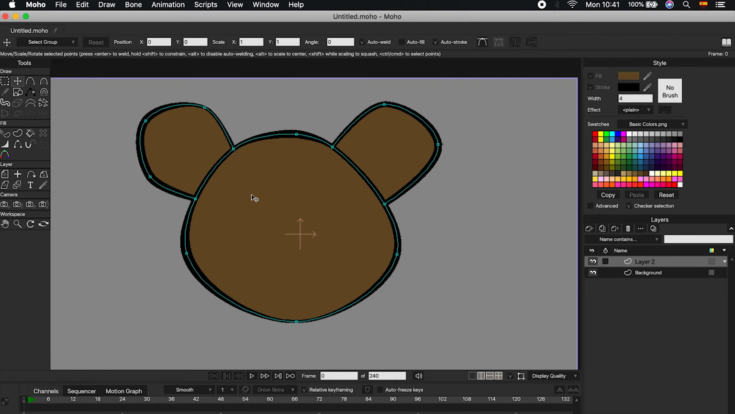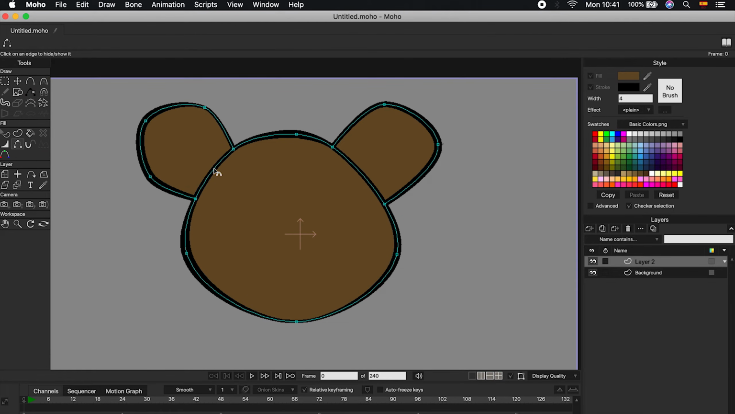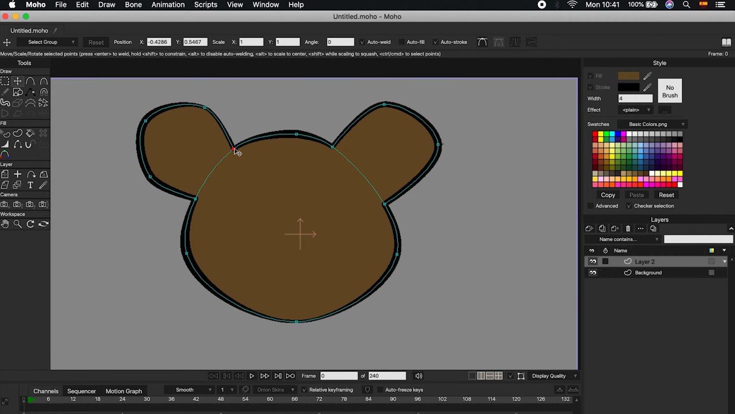Perfect. Okay, now imagine that you have some lines and you want to hide them. For example, the lines of the ears. For this, we have the following tool called Hide Edge, or H key. With this tool, we can click on each line that we want to hide, and our object will always remain attached.